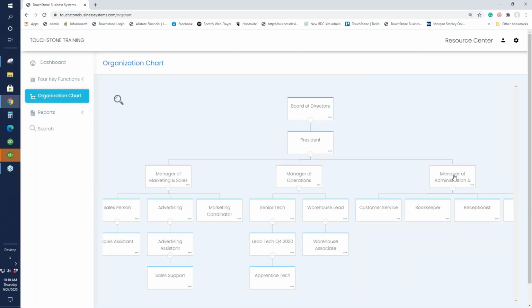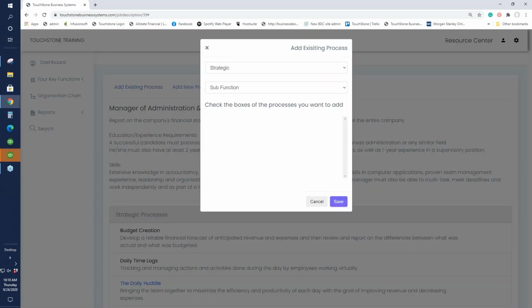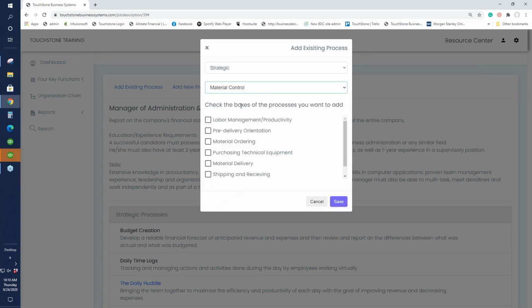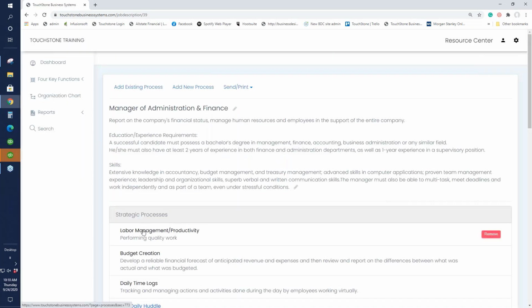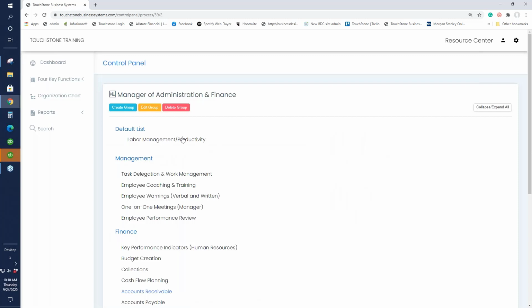If I go to the organization chart here, just to drive this point home, and I choose this position, if I add a process to this position, I'm just going to look over at the 4 functions here, choose some random function, click, check it off, hit save. Now I've added that labor and management productivity to this job description. And if we go back to the dashboard and I choose the control panel for that same position, you're going to see that process appear now here in the control panel.